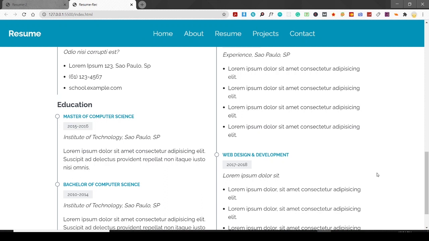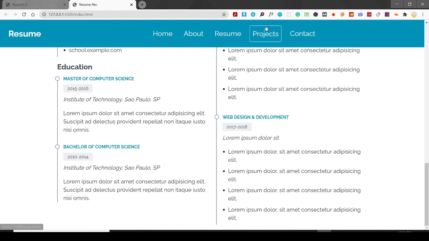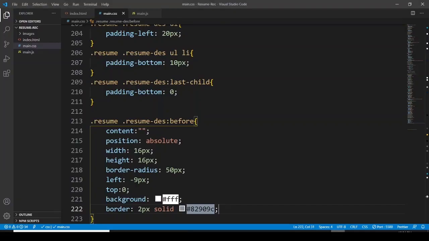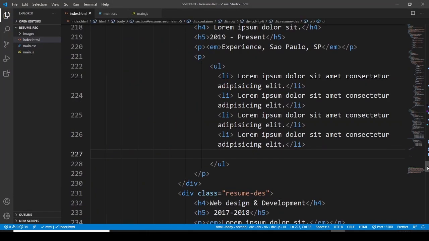Okay, so this is our template. This is the template we are working on. So let's go to the editor here in the index.html.